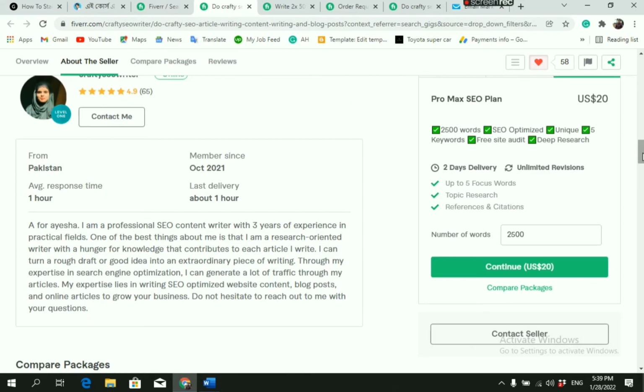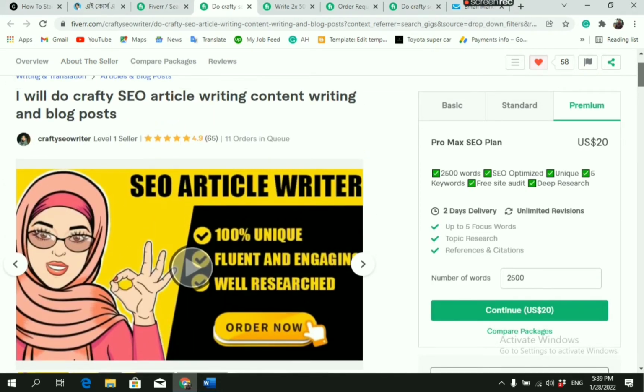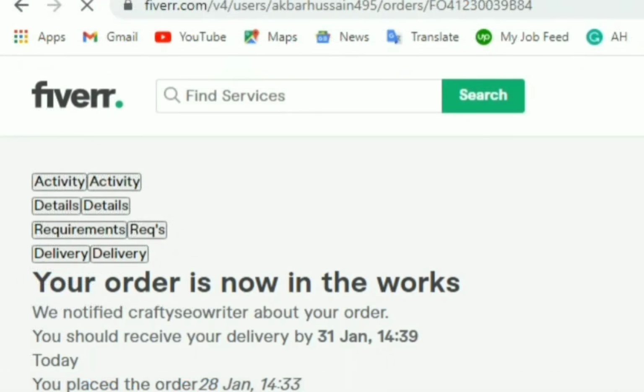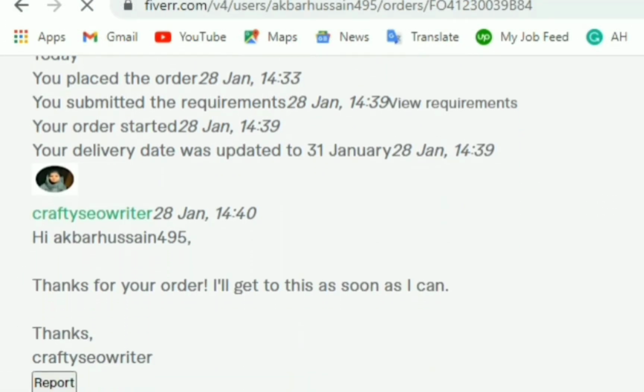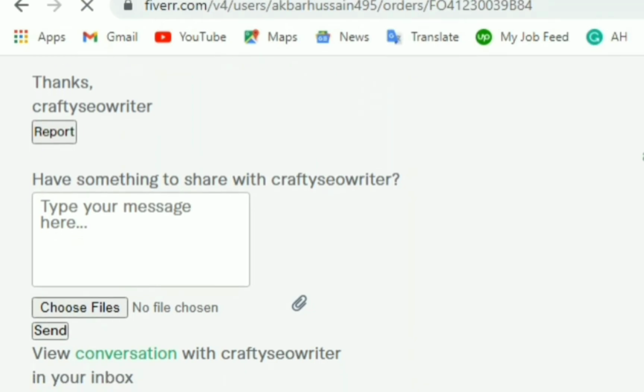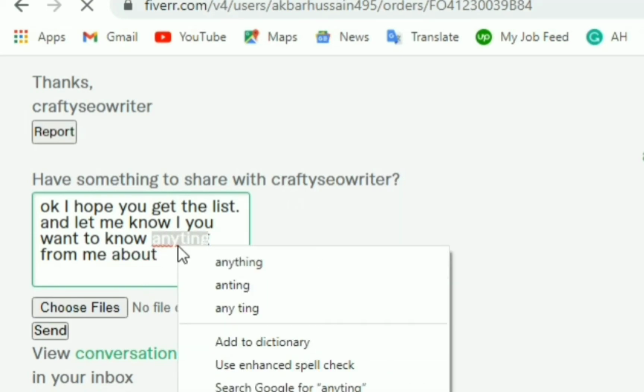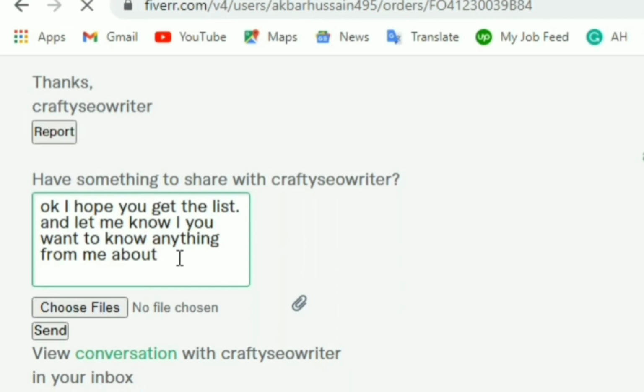Our order is complete, and now I am coming to the messages. Here you can chat with her directly from the message section in your account, or you can chat with her here. You can see your order is now processing. Here you can see the details. Also here is the messenger, so you can chat with her here too. Everywhere you can communicate with her or him.